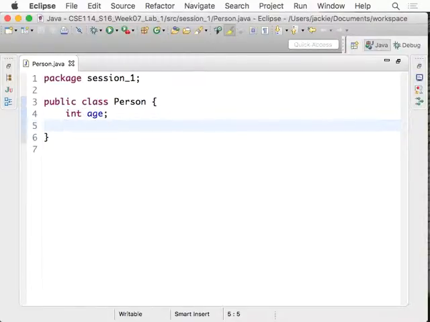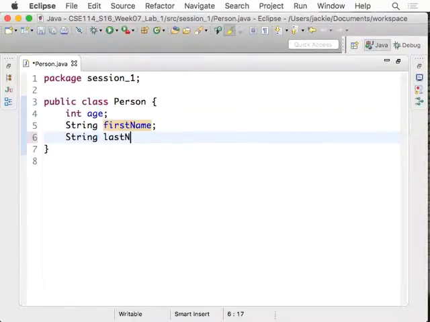Okay, you have age, and also you have first name and last name, and in this case, string would be appropriate. So you say String and then firstName. Remember the naming convention for each variable: the very first word is going to be all lowercase, and starting from the second word it is going to be capitalized. The same convention applies for methods as well. And also we have String lastName.